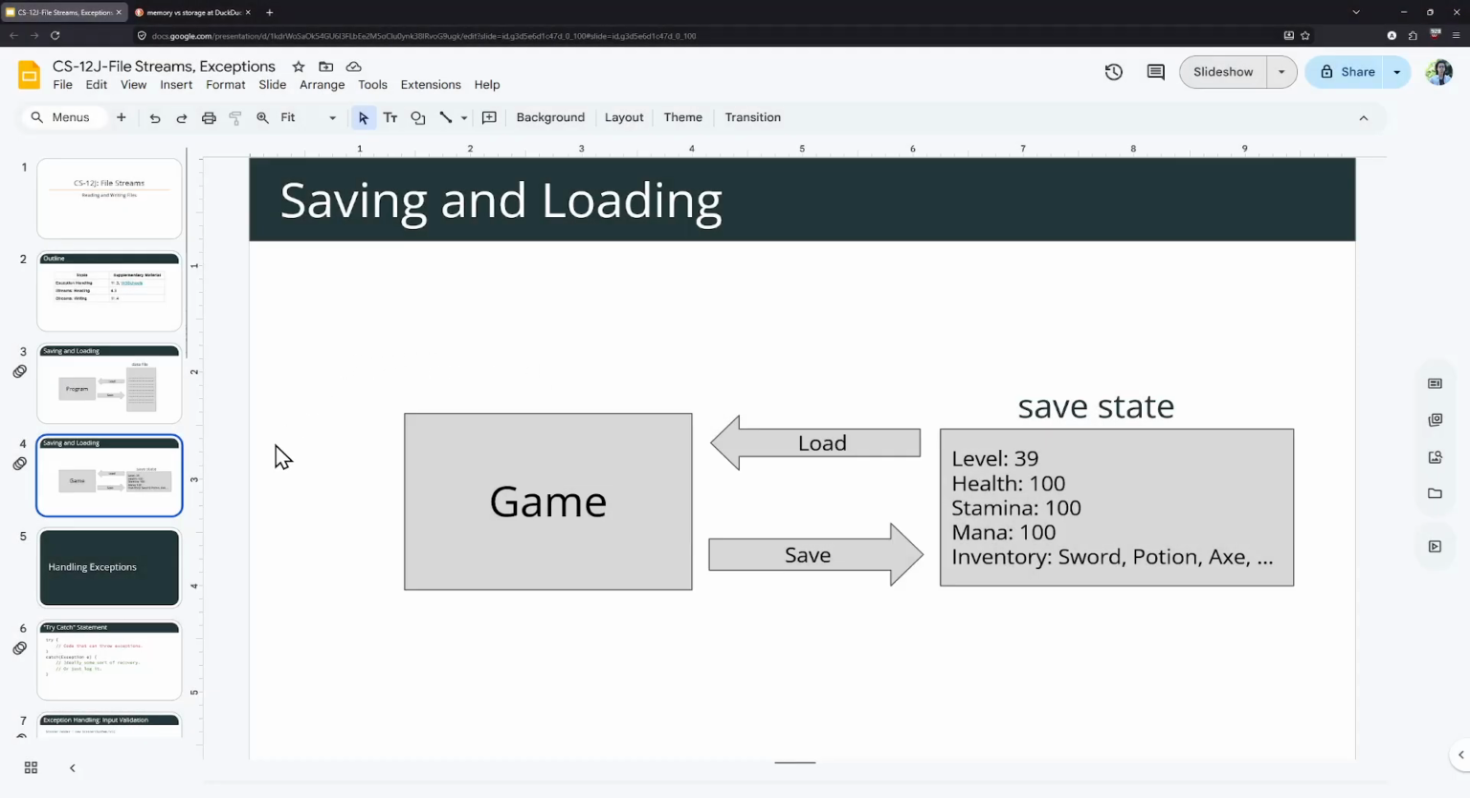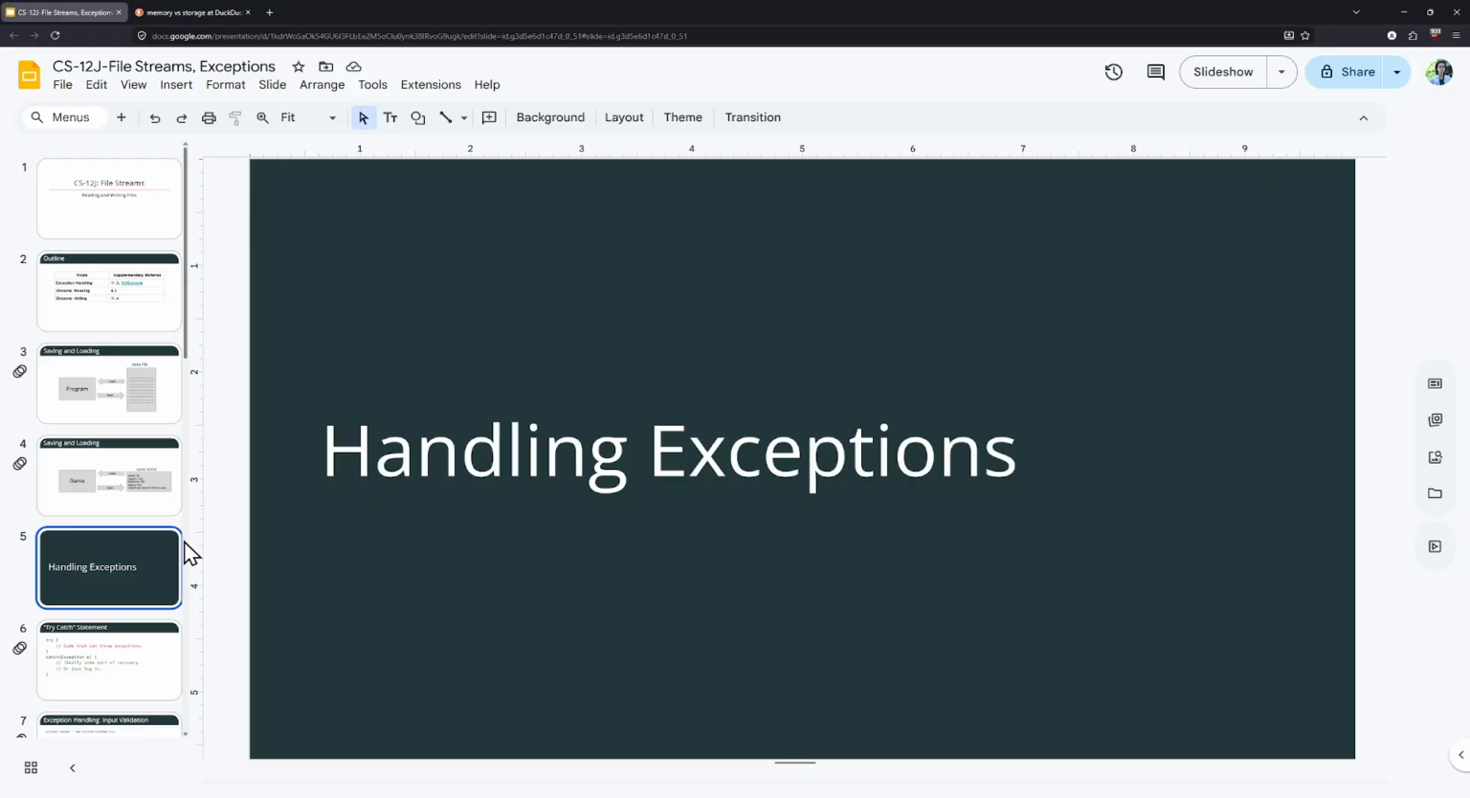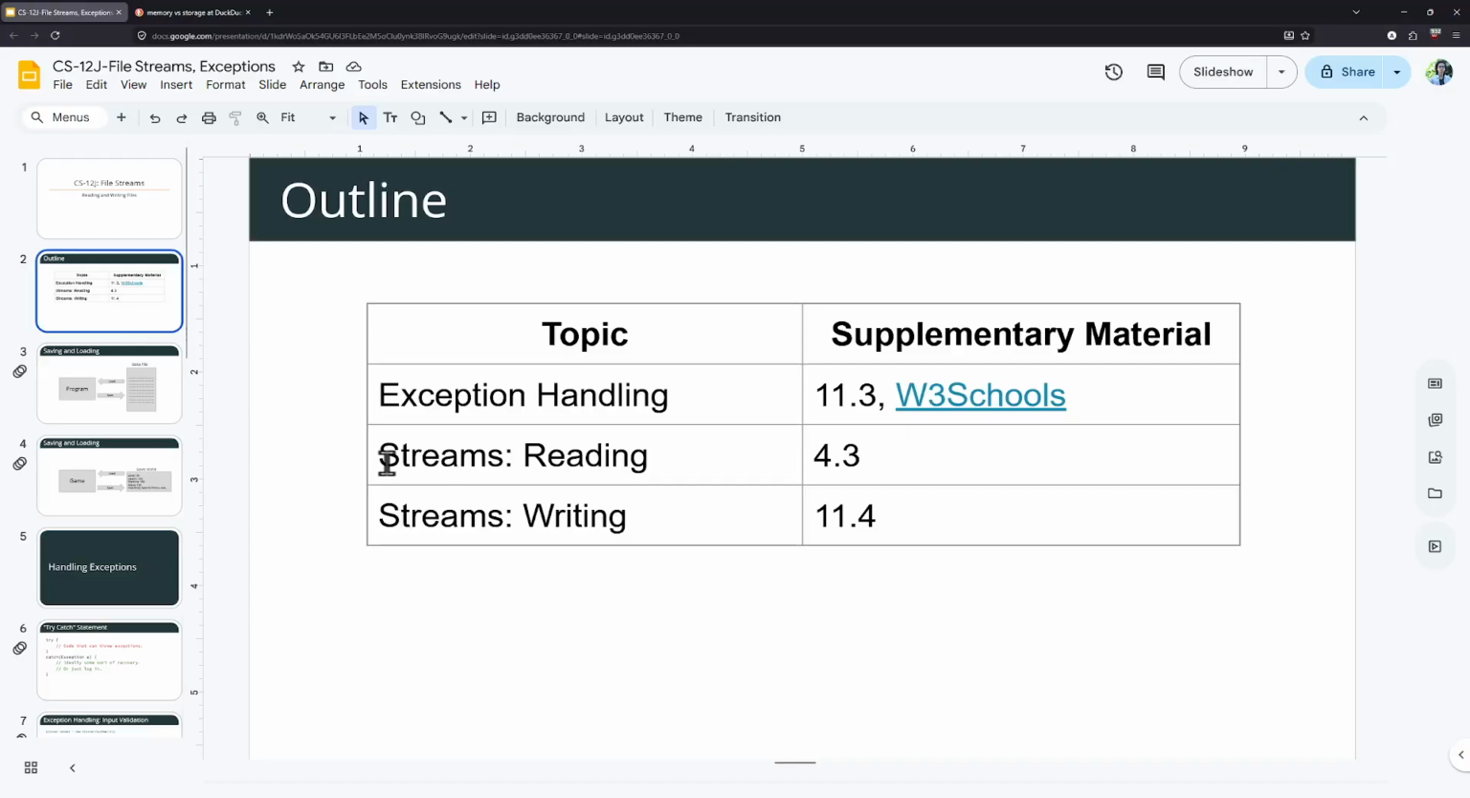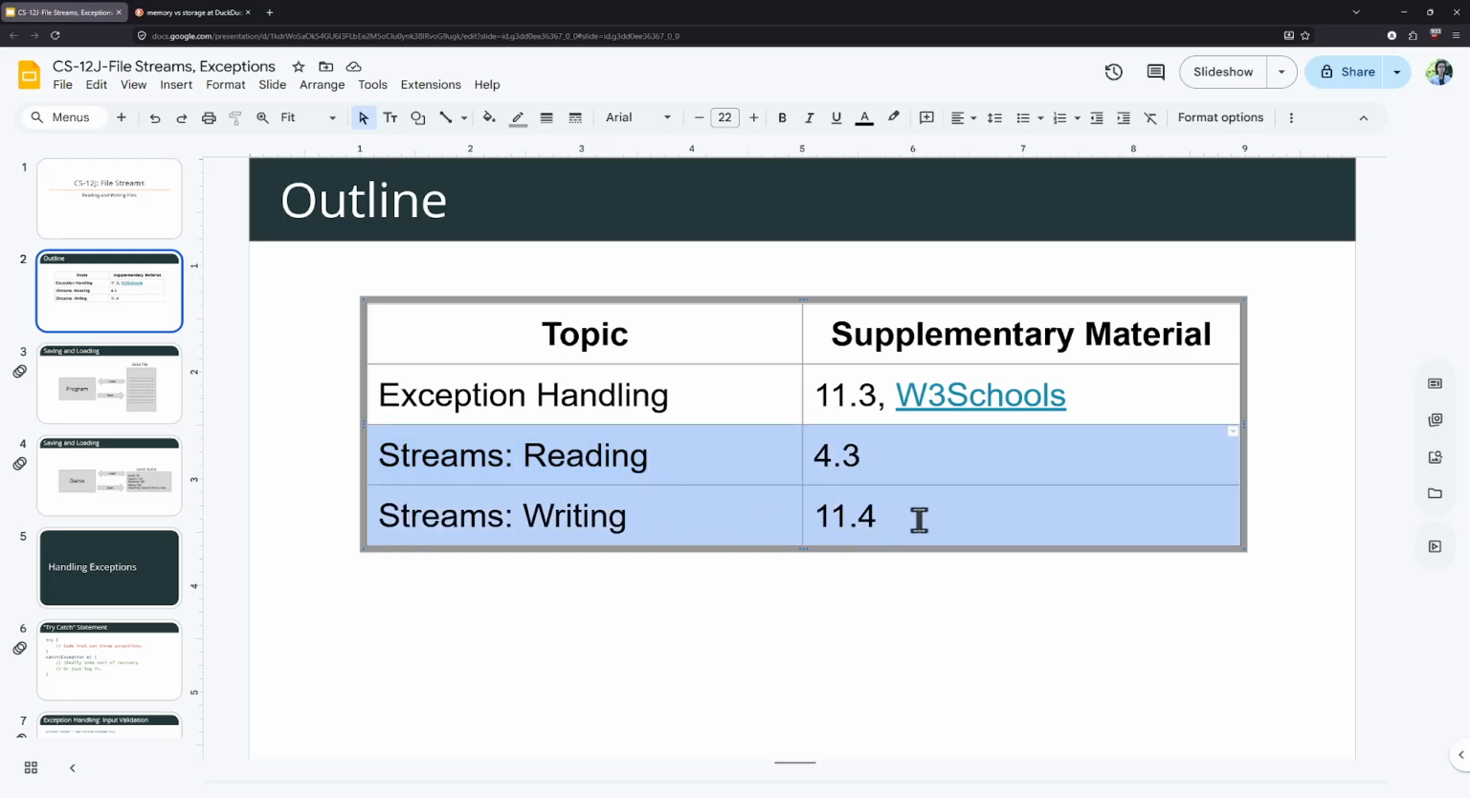All right, first thing first, I wanted to talk about handling exceptions. Before we jump into reading and writing from files, or loading and saving, we should talk about exception handling. The reason why is because there can be exceptions when we're creating file streams. Exceptions are things that can go wrong in the middle of the code execution. So your code can compile, but there can possibly be exceptions in the middle of it.